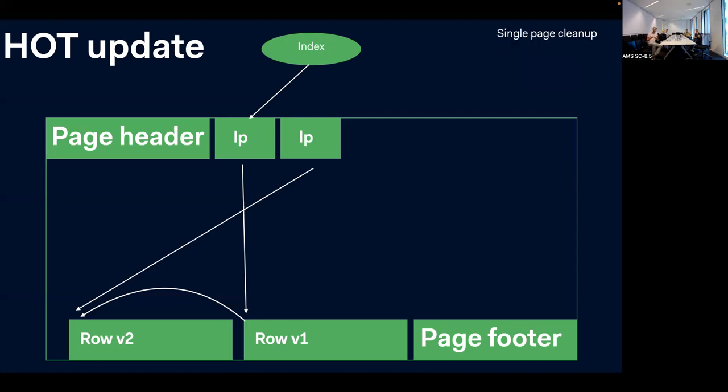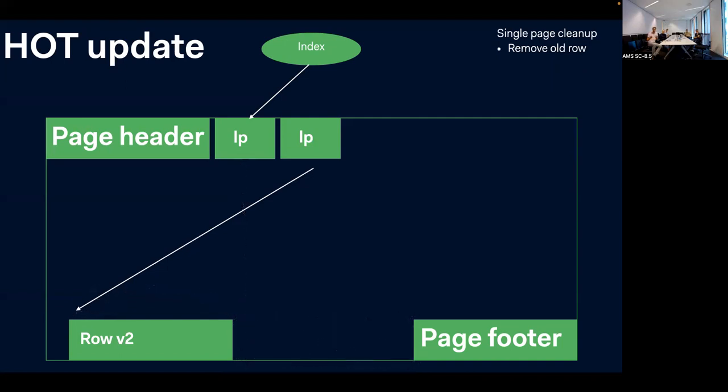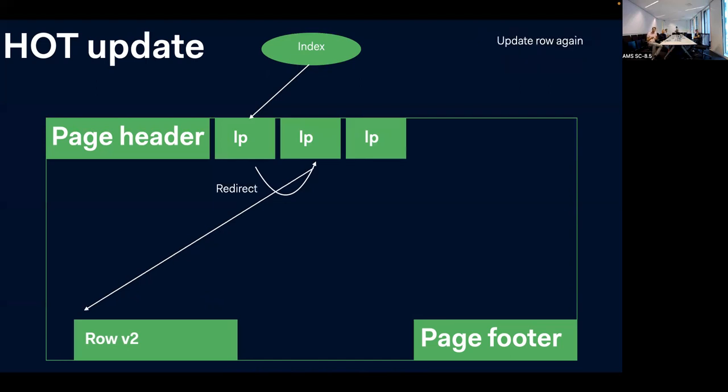Now when the single page cleanup is triggered, then we again can clean up the old version of the row and we create a line pointer redirection. So if you use the index to access this row on this page, the index points to the first line pointer, which redirects you to another line pointer, and that line pointer redirects you to the data itself. Very important to see here is there's no moment in time where we have a dead line pointer. The line pointer is never marked as dead.